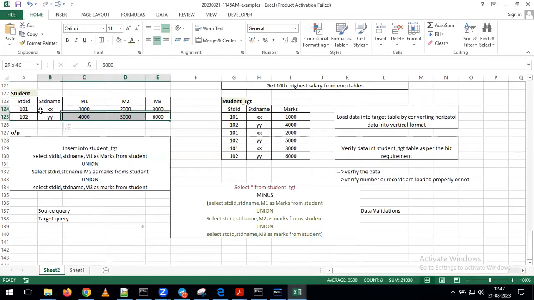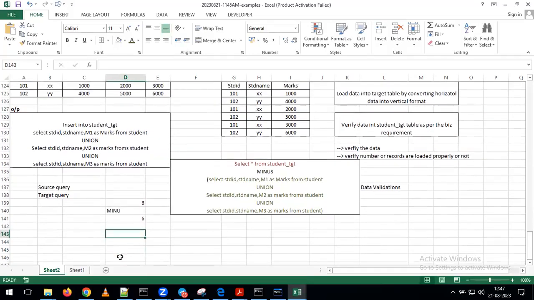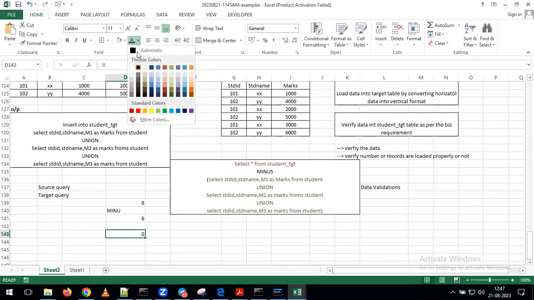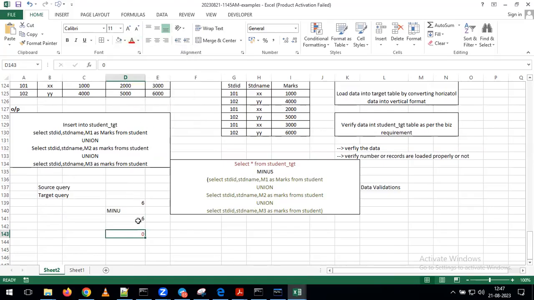Now, once we apply the requirement on top of the source table, how many records are we expecting? 6. I want to compare the source count and the target count, which is 6 minus 6. Tell me, what is the output of 6 minus 6? 0. Perfectly wrong answer. What is the output of 6 minus 6? 6 only need to get.